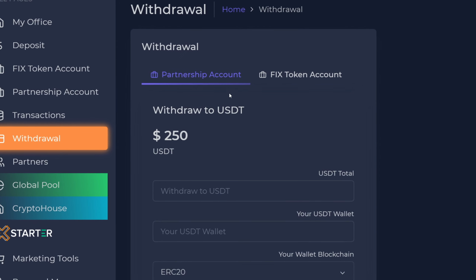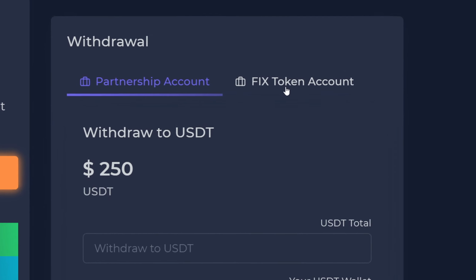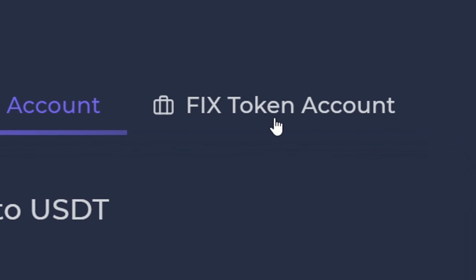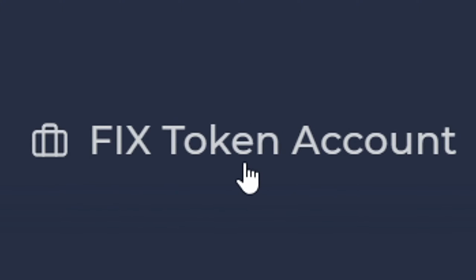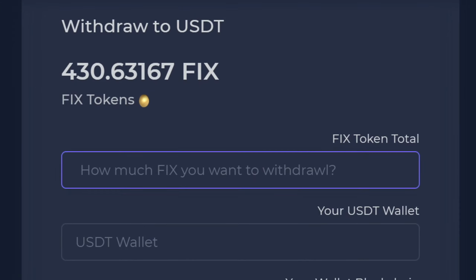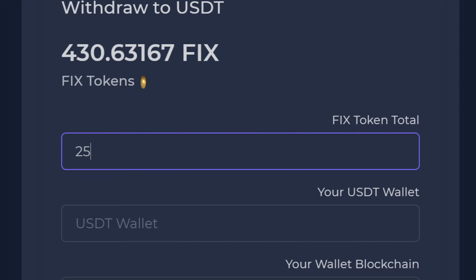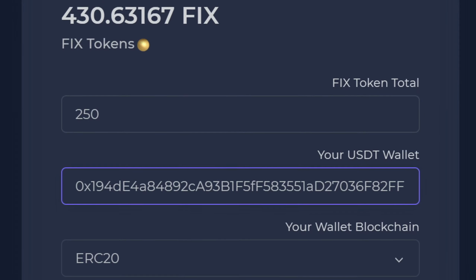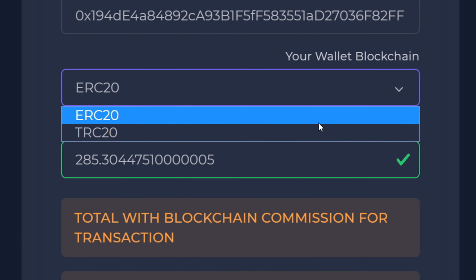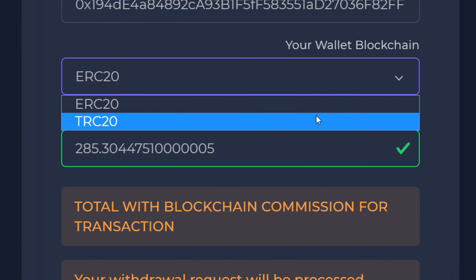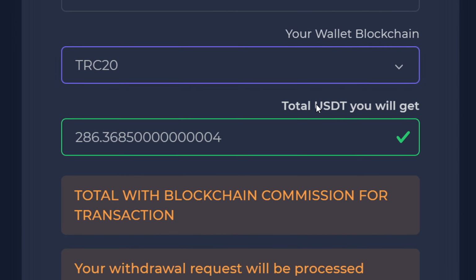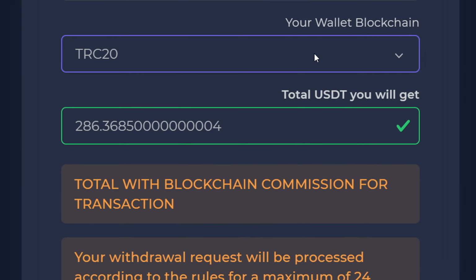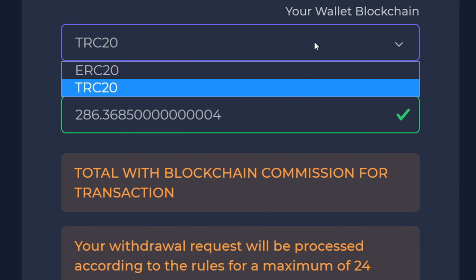If you want to withdraw fixed tokens, go to the Fixed Token Account tab. On this page, you can sell some of the fixed tokens, cash them out, and make a withdrawal to USDT. In the upper field, you should enter the amount of fixed tokens that you want to sell. In the second field, you need to specify your current USDT wallet. Then specify the blockchain network, TRC20 or ERC20. Note that the commission depends on the choice. In the lower field, you can see the total amount in USDT that you will receive.